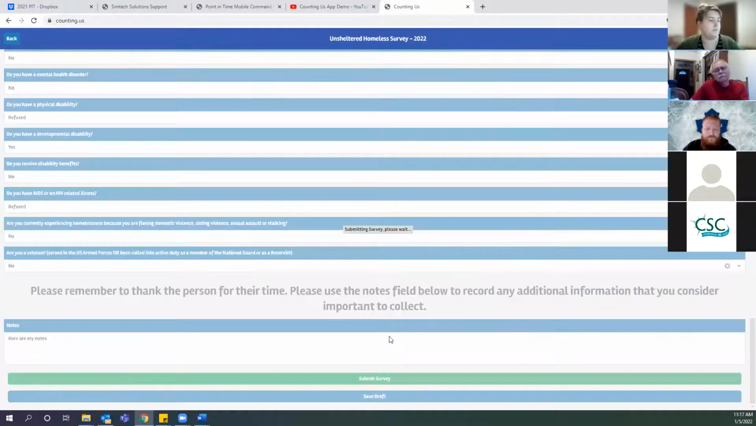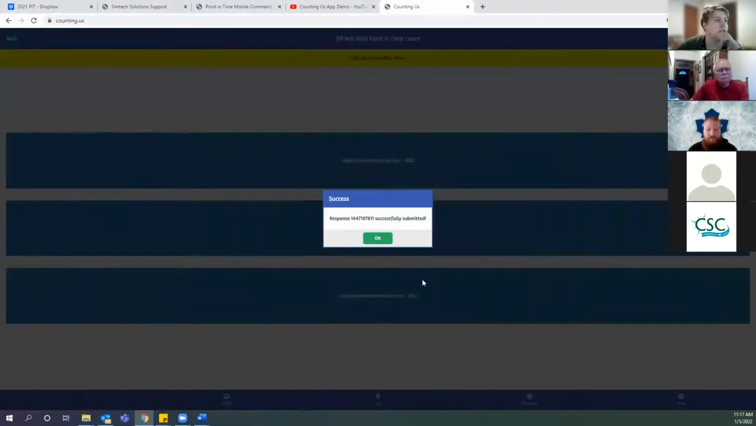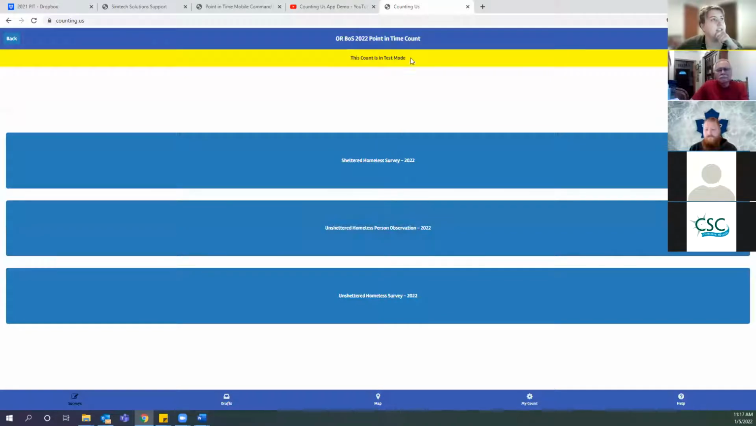And then you just hit submit survey. Okay. And like I said, this is still in test mode, so it won't actually count towards the count. One thing I really want to emphasize is if you have PIT data, but it's still in test mode, do not submit official PIT data, because when it's in this test mode, it doesn't actually get counted.